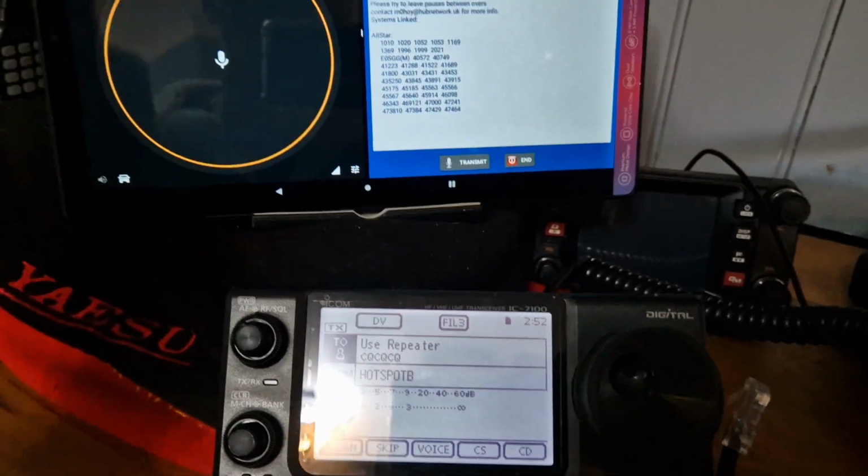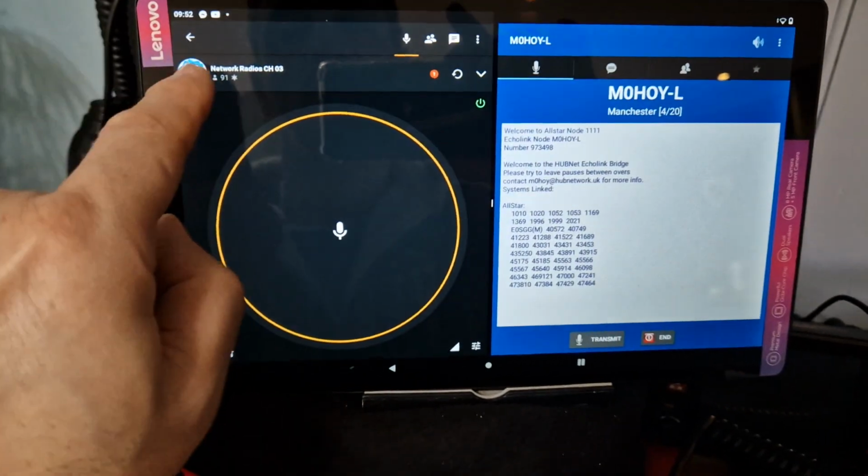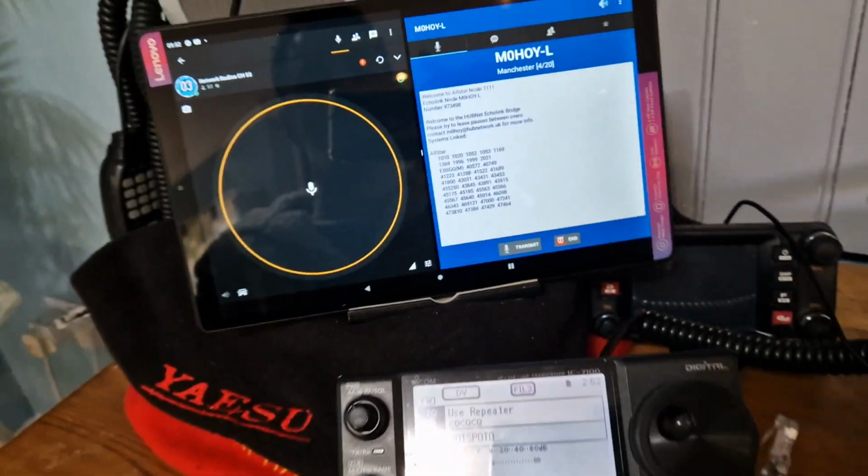And then we can turn back on Zello. I highly recommend you download this app, Zello. Join Network Radios by G1YPQ. And you're going to have great fun.